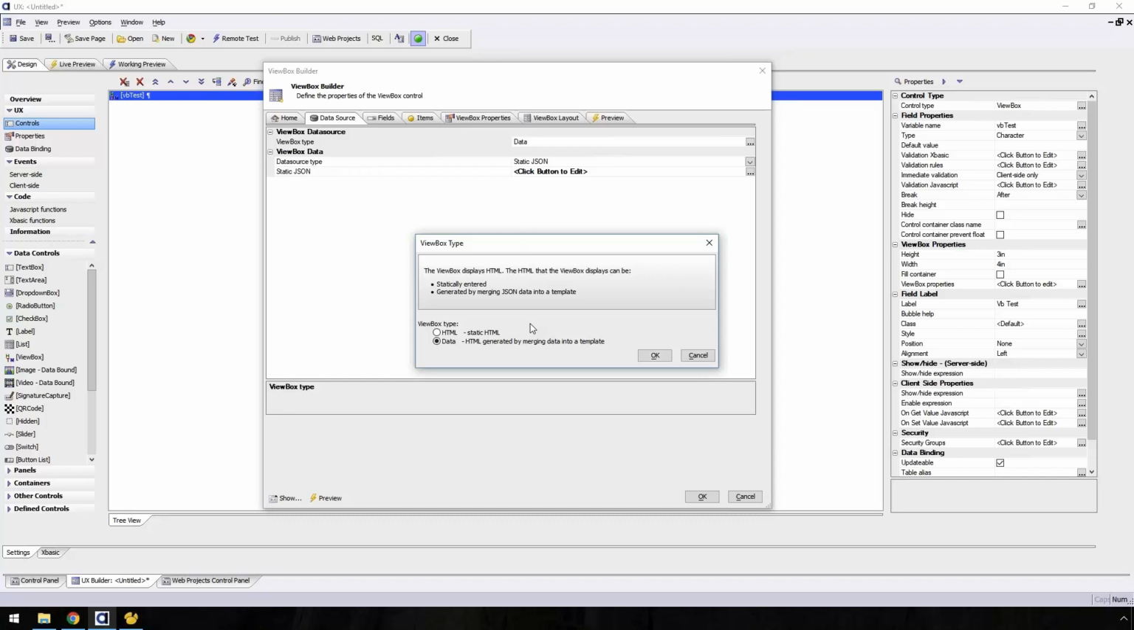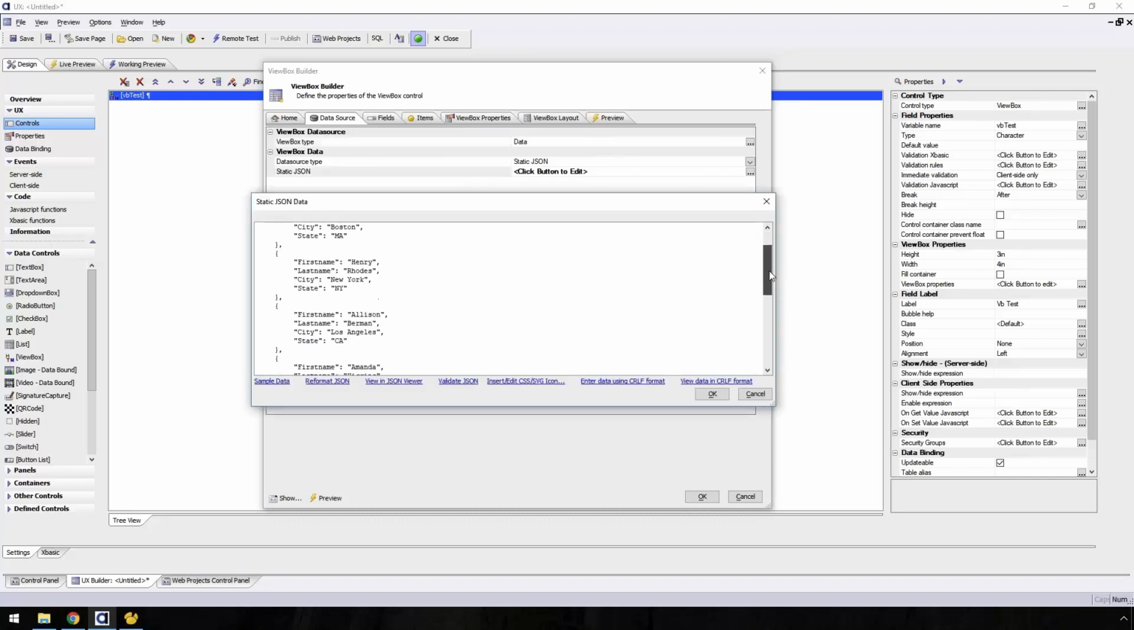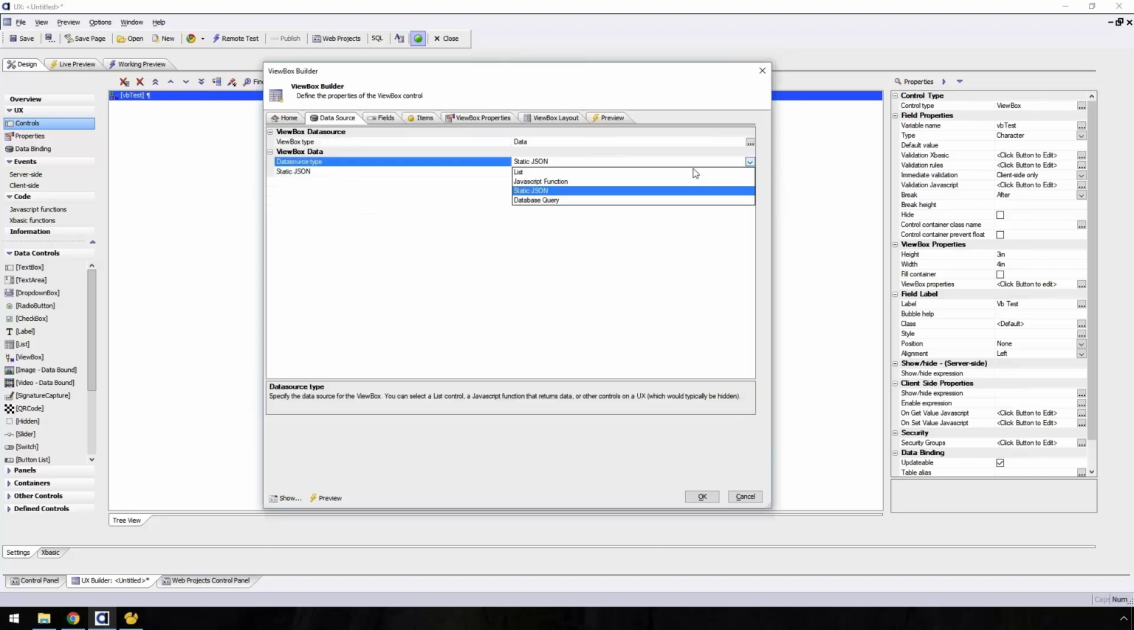But the cool thing about a ViewBox, which is very powerful, is that it can merge a template with data. So in this case, this is a data template. Merge it. In my case, I'm just getting some static JSON. So I'm just putting in some static JSON here of some names and addresses. What's great about this is that you can use a list control to populate a ViewBox, which I will show you in a few moments.